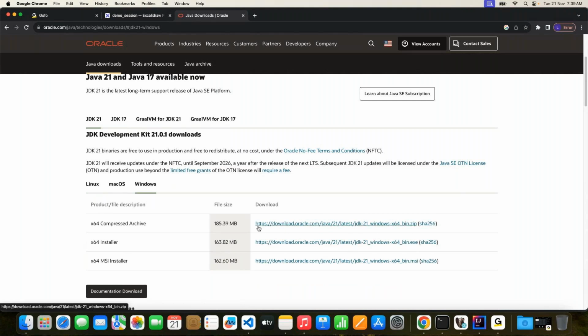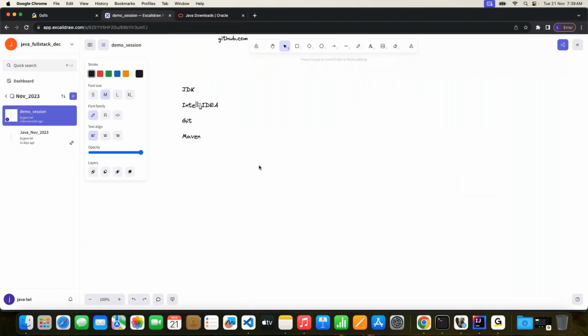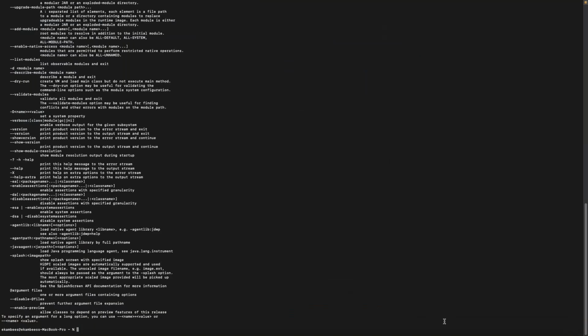Here I'm going to put the JDK link. This is the place where you can download the JDK. Once you are done downloading, you just follow the installation wizard and install it. Once the installation is successful, to ensure that the installation is proper or not, you can use java -version.